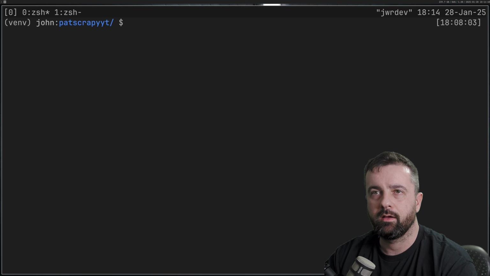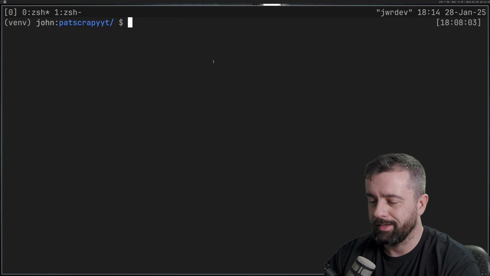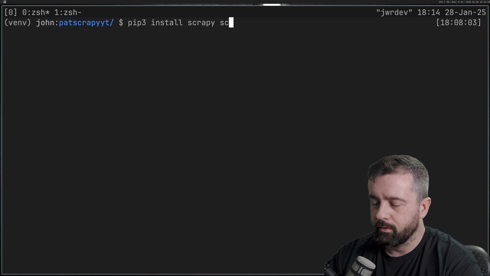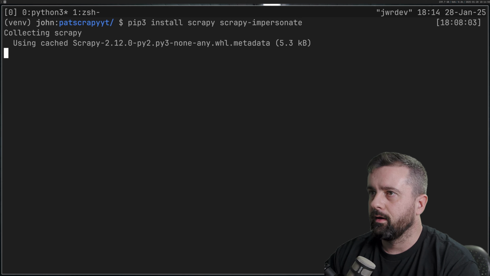But I've got my terminal open here. I'm running tmux to have 2. You can't tell that I'm swapping between the 2. One's got my code in, one runs it for me. Makes life a little bit easier. So we're going to do pip3, and we're going to install Scrapy, and we're also going to install scrapy-impersonate, and we'll go from there.